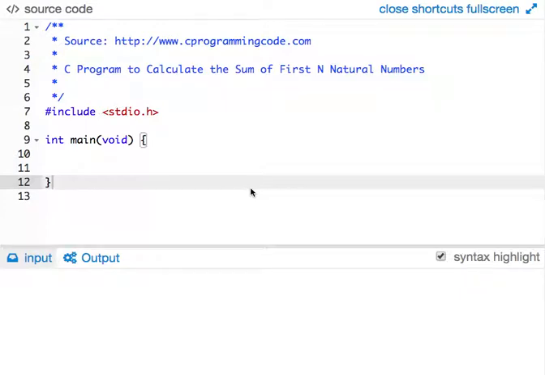So friends, in this tutorial, we are going to write a C program to calculate the sum of first n natural numbers. In this program, we take the value of n as an input from a user. Suppose if the value of n is 10, then we calculate the sum from 1 to 10 numbers.